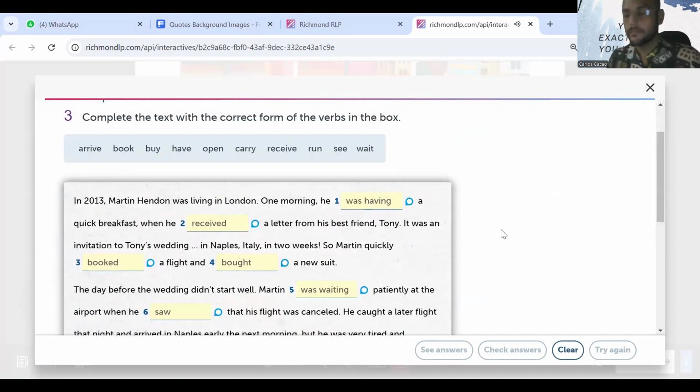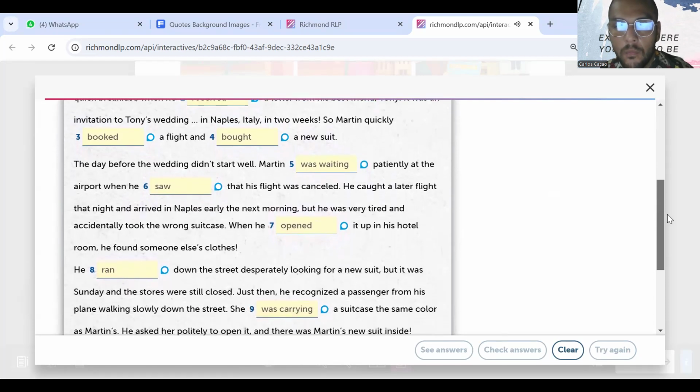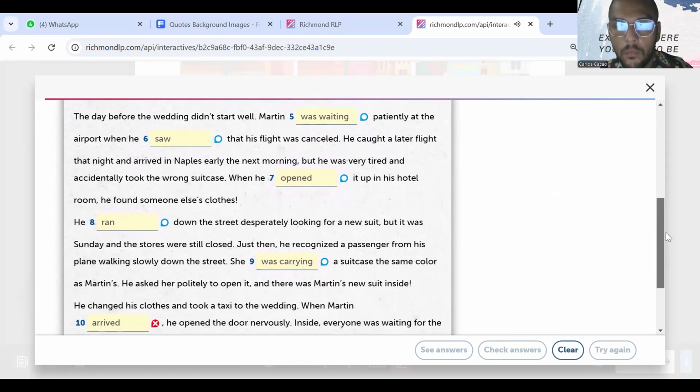3.13. In 2013, Martin Hendon was living in London. One morning, he was having a quick breakfast when he received a letter from his best friend Tony. It was an invitation to Tony's wedding in Naples, Italy, in 2 weeks. So Martin quickly booked a flight and bought a new suit. The day before the wedding didn't start well. Martin was waiting patiently at the airport when he saw that his flight was cancelled.